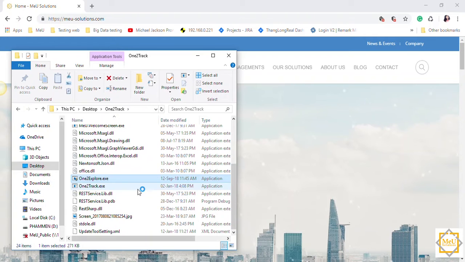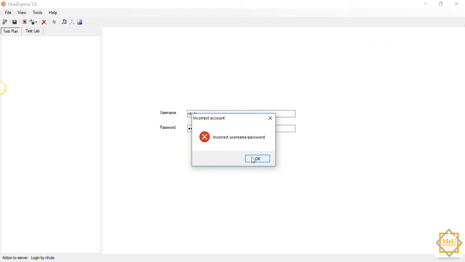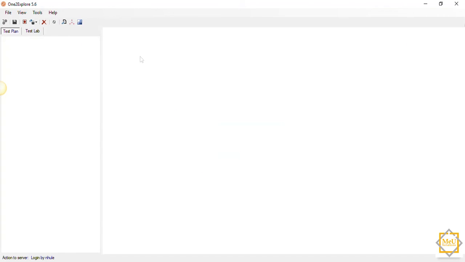Then I'm going to run One2Explore from my desktop, and this is One2Explore. You can see this interface in the first place, and I'm prompted to log in. So I'll enter my username and password here so I can log in. Also note that this account will be created and managed via One2Test.